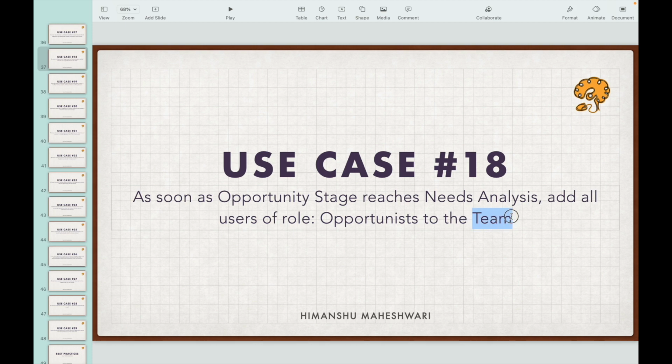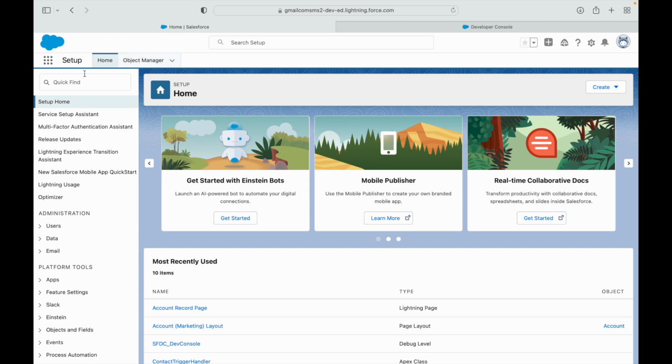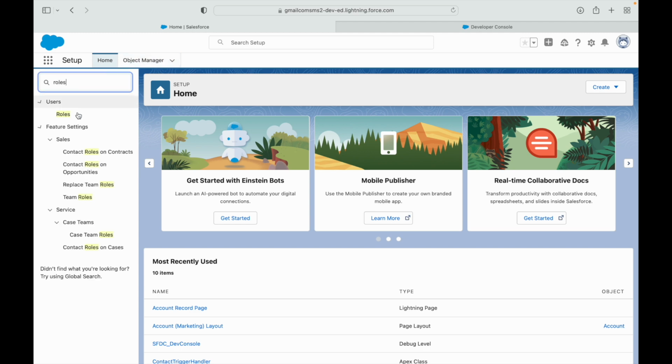We did a use case with opportunity team members. We'll be creating similar records this time, but we'll not be deleting them. And when would we be doing this? We'd be doing this on the opportunity object every time the record is updated, and if it meets this particular stage criteria. Cool. Let's go inside Salesforce, and first of all, let's create the role.